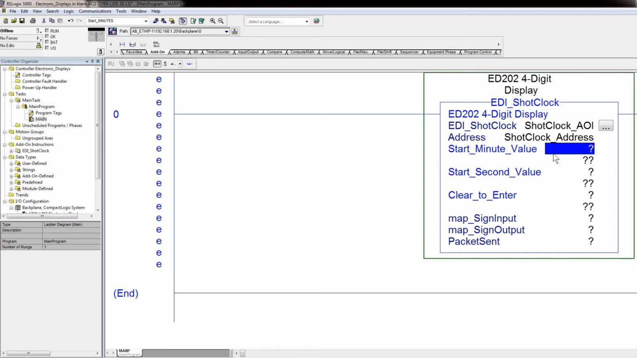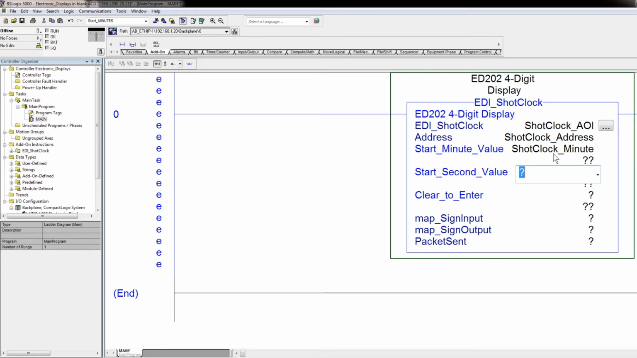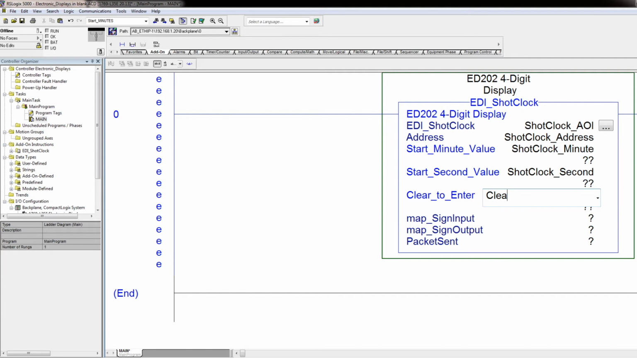So the next thing we need to do is create our start minute. So we'll give it a shot clock minute, and then maybe we'll do the shot clock second while we're here, ShotClock_second. Okay, and then we'll give the clear to enter. So maybe we'll just make that the same name. Make all these the same.